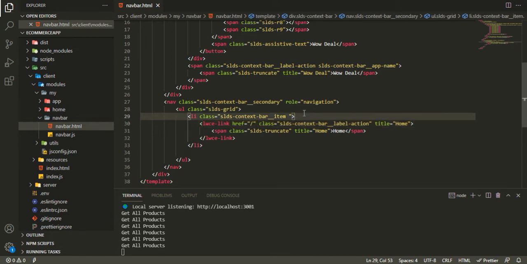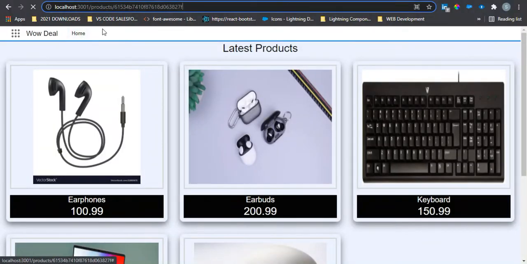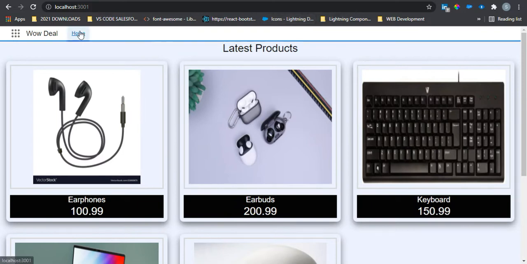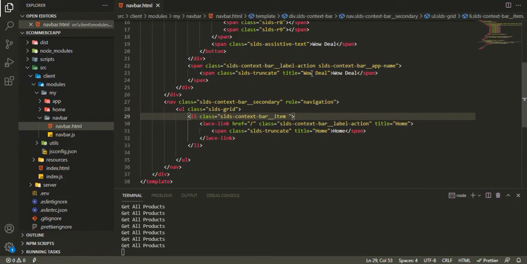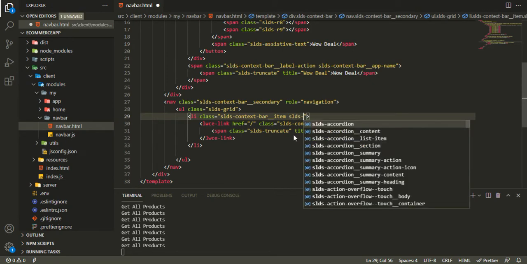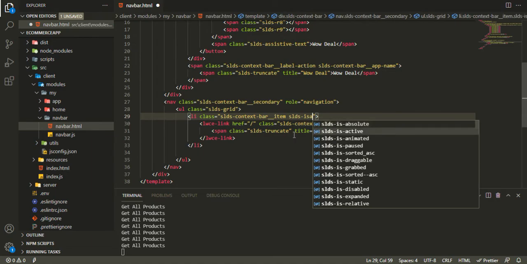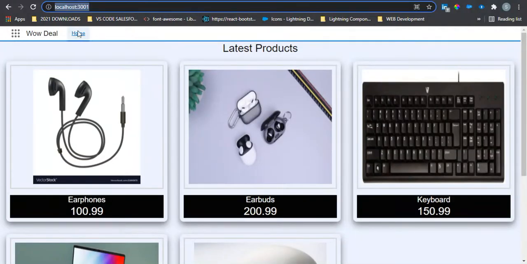So now whenever we click on this home, it will redirect us to this particular route, localhost slash. And just for now, I want it to be SLDS is active. So yep, it's active now.